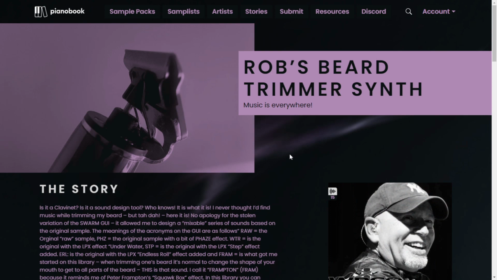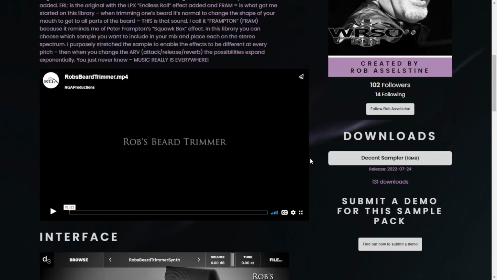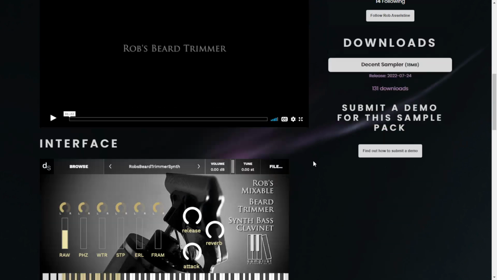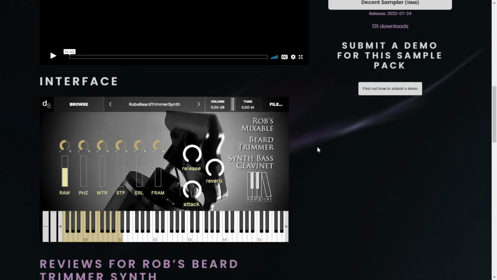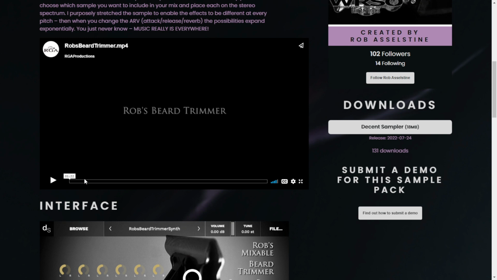The next one is called Rob's Beard Trimmer Synth. Music is everywhere, so this creator used his beard trimmer to create this instrument that is available for Decent Sampler. Remember that Decent Sampler is available for free. Let's listen to some audio examples.